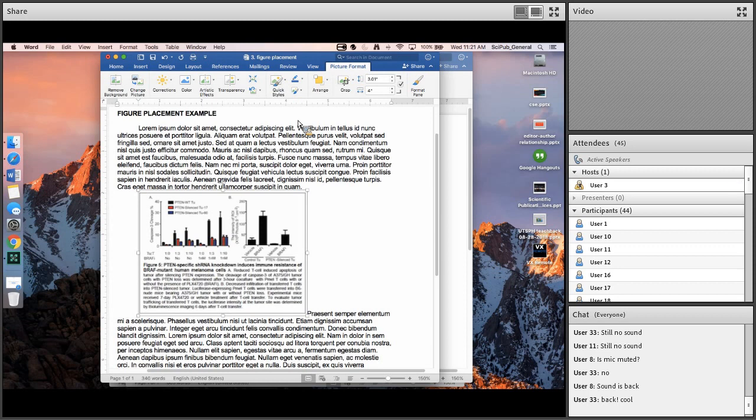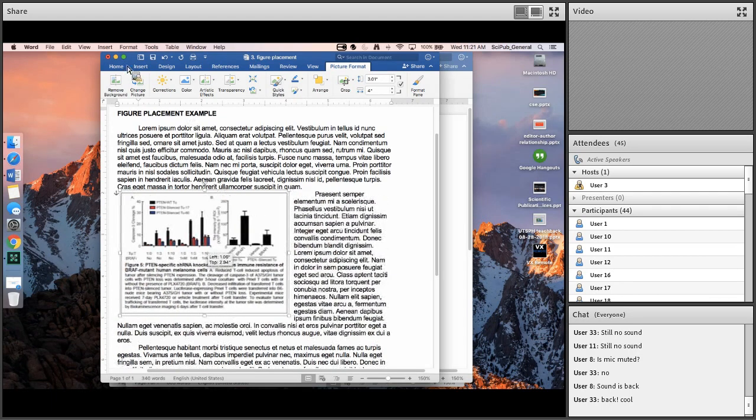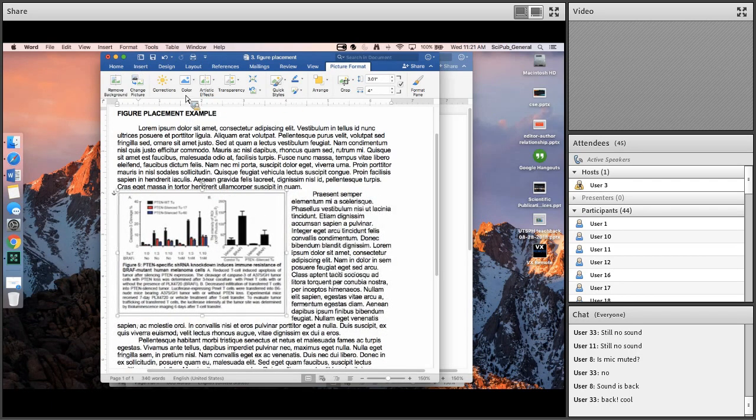Another setting is in line with text, and it looks like this. It's better than the two previous settings, but it still doesn't make good use of the space available. To make your page look its best, change the wrapped text setting to square. Then you can move the figure to the left or the right margin.